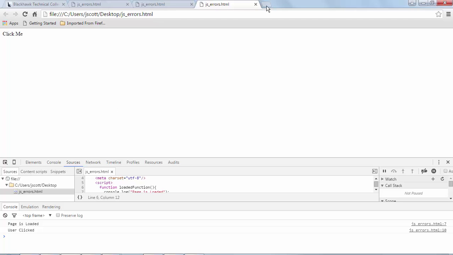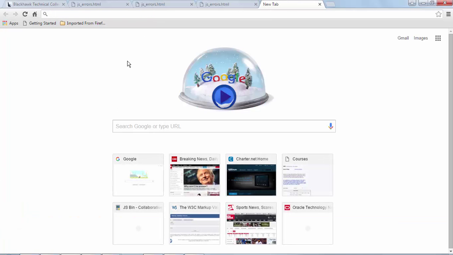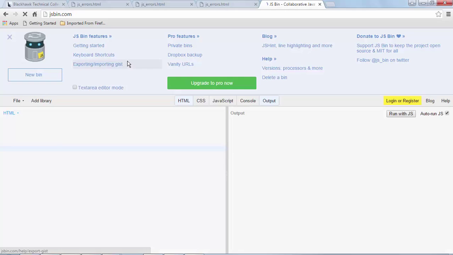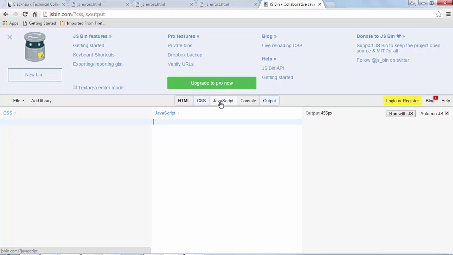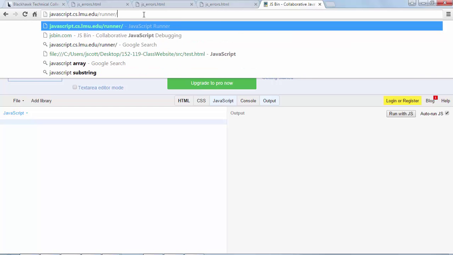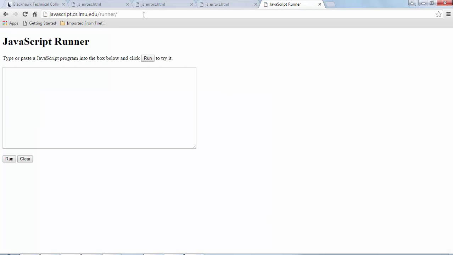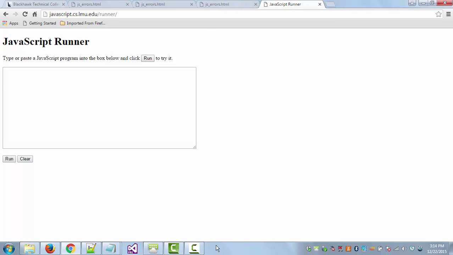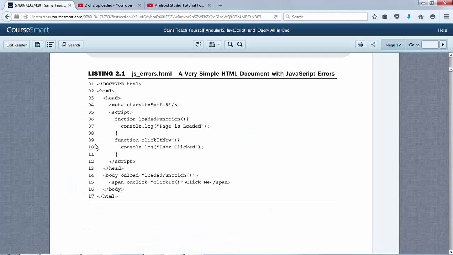Now please remember, because I've shown you this also, there is jsbin.com, and in there you can put in your HTML, your CSS, your JavaScript, etc. All right? And there is also the JavaScript runner right here. All right. I think it's best to have a lot of different tools at your disposal, and you'll be able to pick and choose from what you have and to see what you want to use and what you don't want to use.